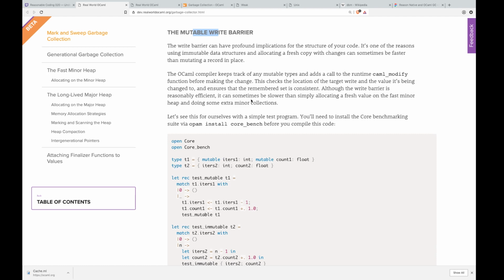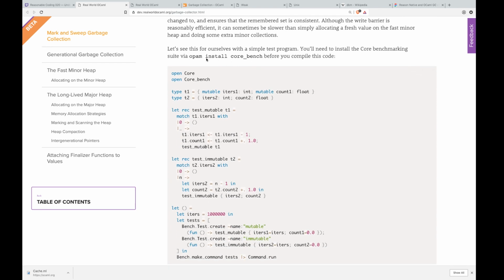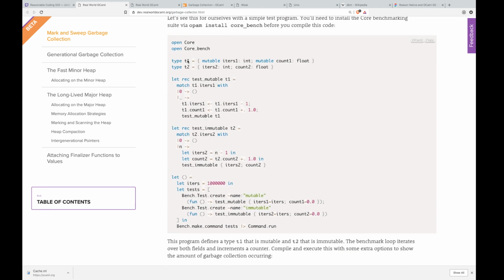Although the write barrier is reasonably efficient, it can sometimes be slower than simply allocating a fresh value on the fast minor heap, and then doing some extra minor collections. Let's see this for ourselves with a simple test program. You'll need to install the core benchmarking suite. I am not doing that right now. Okay. So essentially we have two types, one with mutable and one with immutable values.